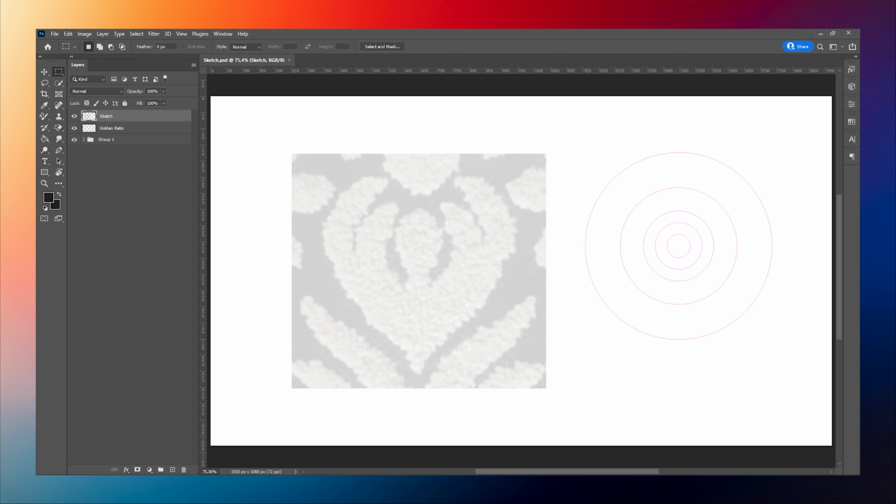I have already prepared the image and the golden circles, which will help me when creating the sketch. Don't worry, later I'll show you how to get them.